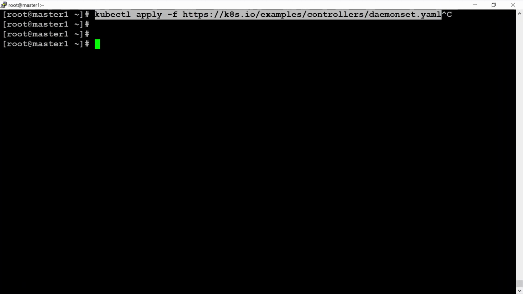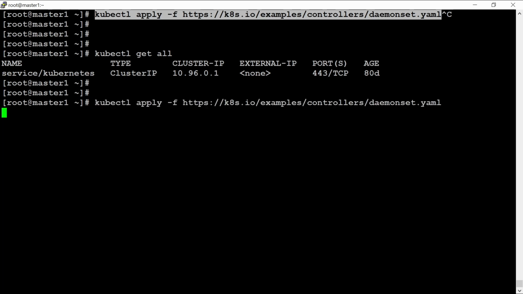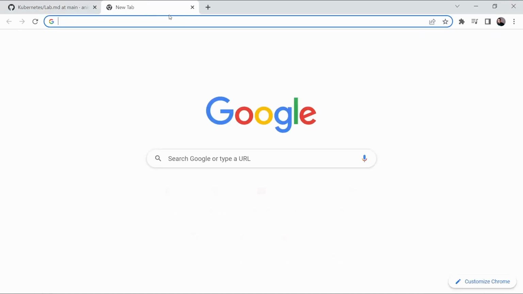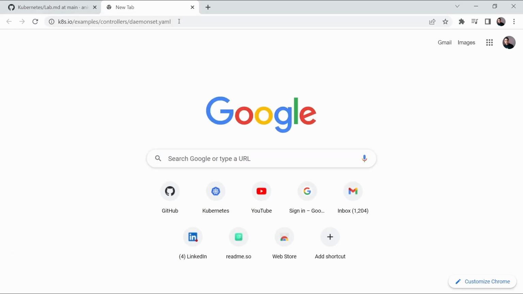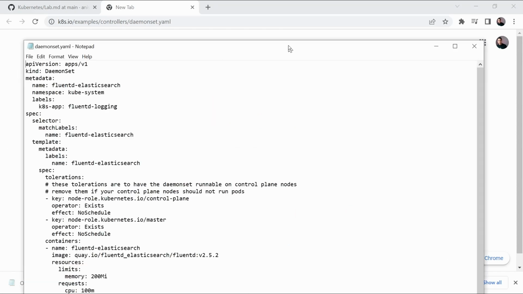Before that, let me show you that nothing is created here. It's all free. Yes, nothing is created. One service is there, that's it. It is created. If I go to this site, let me check if I can go like this or not. Okay, this YAML file is downloaded here.